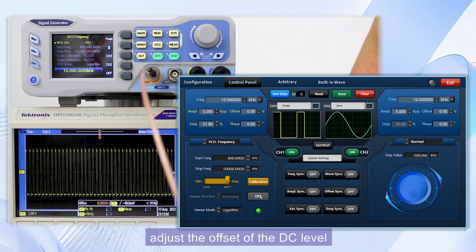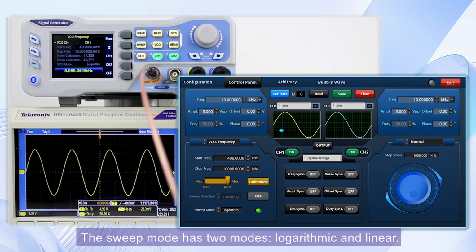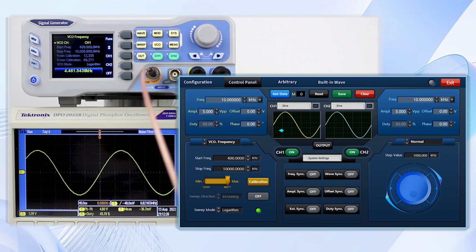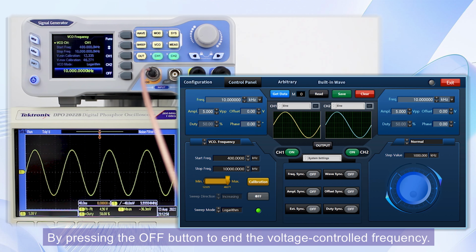Adjust the offset of the DC level, and see the change of the waveform frequency. The sweep mode has two modes, logarithmic and linear. By pressing the off button, end the voltage controlled frequency.